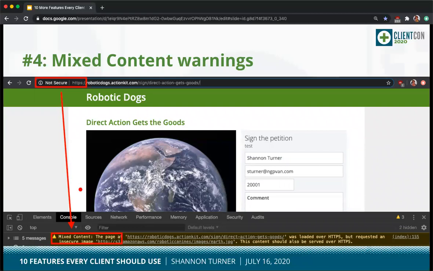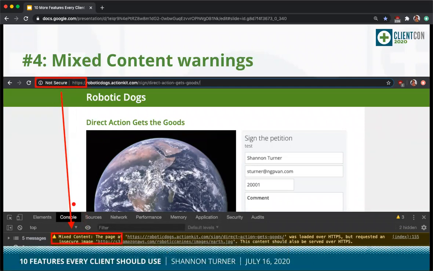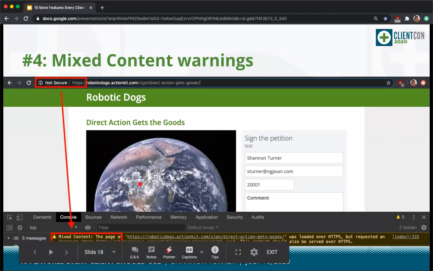But there's one thing that you need to do first. Make sure all of your images, CSS and JavaScript that you're loading on your ActionKit pages are using HTTPS. So you'll need to look through your template sets to check for this. Here in this screenshot, you can see that even though I'm going to an HTTPS page, my browser tells me that the page is not secure. When I look at the developer tools, it tells me that that's because there's a mixed content warning. What that means is the page itself is secure, but the image is being loaded using HTTP, which is not secure.